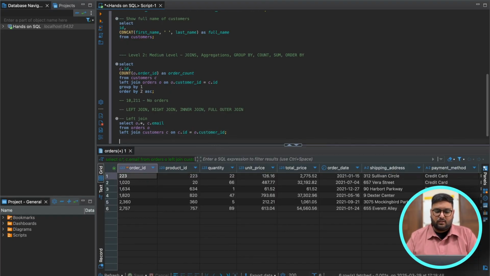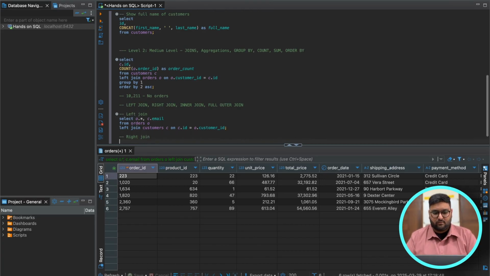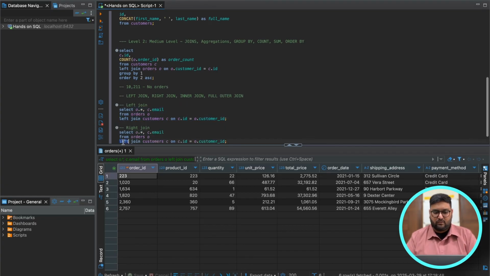Now, let's say the requirement changes. You are asked to give all the customers' data along with all the orders for each customer. But if there is no order for that customer, it's completely fine. You can just show a blank. So we will just copy that same statement, paste it here, and change the left join to the right join.